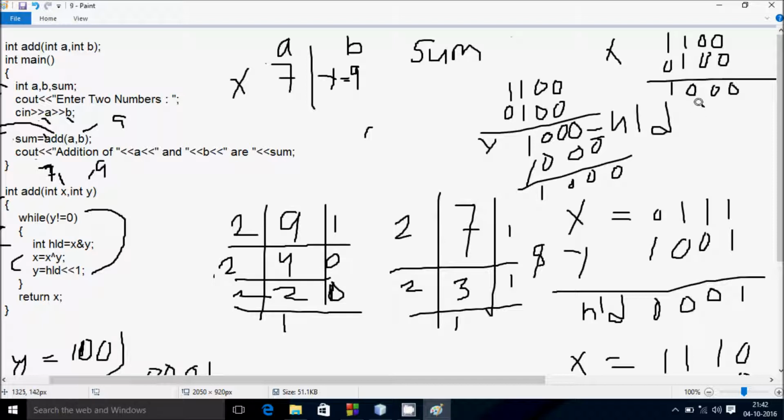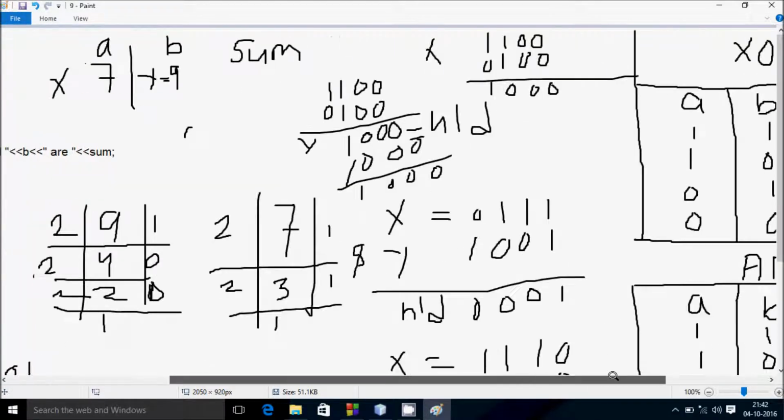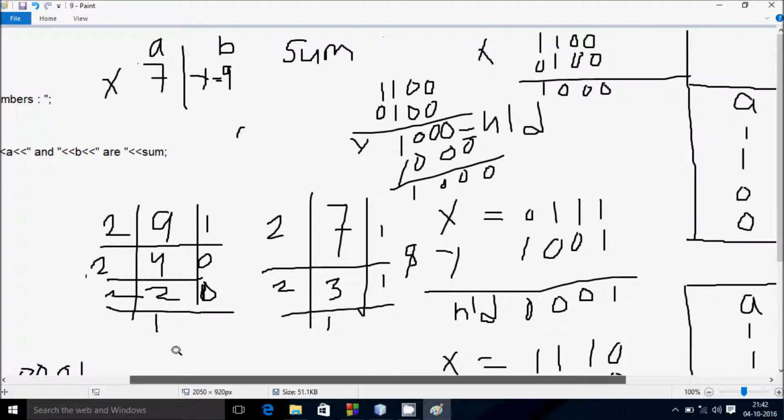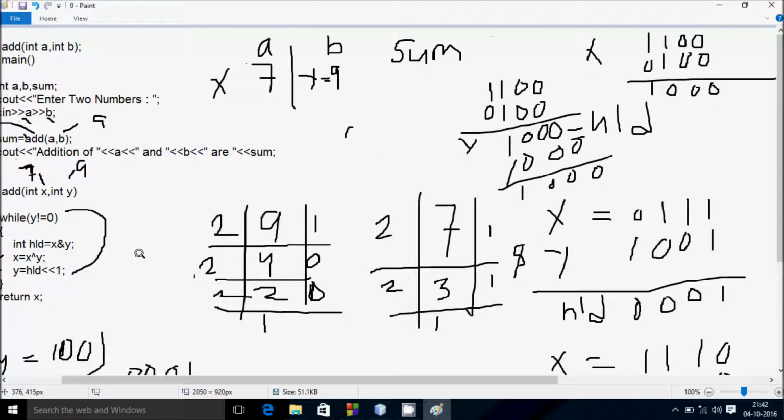So here, x XOR y. So here I am going to do the XOR operation. So 0 and 0, the value comes 0, 0 and 0, the value comes 0, 0 and 0, the value comes 0, 1 and 1, the value comes 0. So x value is now 0 and y value is this one. So here after y equal to carry left shift 1. So again, that adds one more 0.